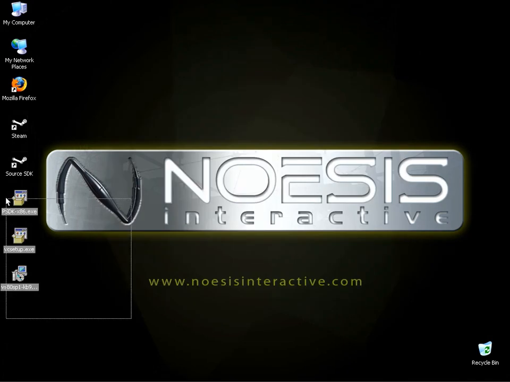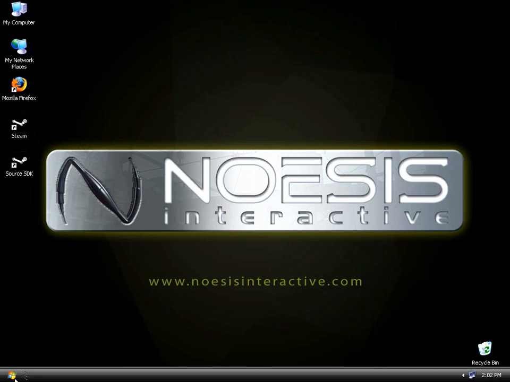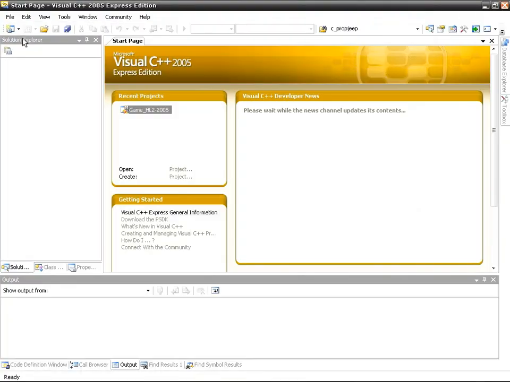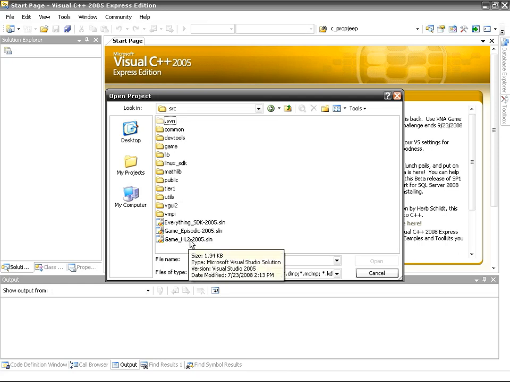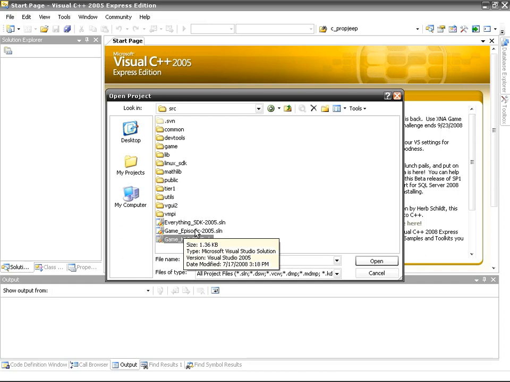With all the installations finished, let's clean up and open up Visual Studio. We're going to want to open the project for Half-Life 2, which you can find in your mod directory under src, Game, HL2 2005. The other two solutions we're not going to be touching in this tutorial. However, the Everything SDK includes all of the projects for the various libraries that the engine depends on, and the Game Episodic includes all of the defines and different files that are used in the episodic versions of the source engine.